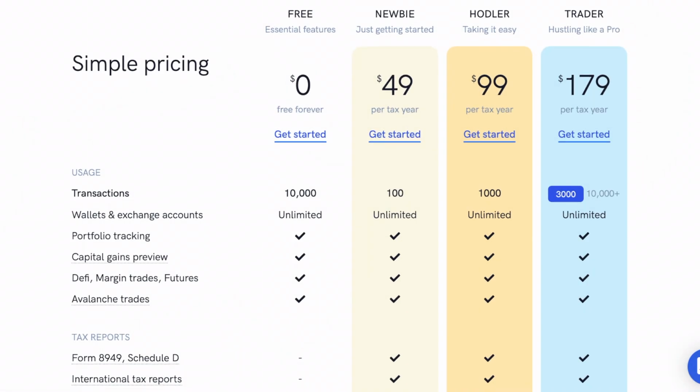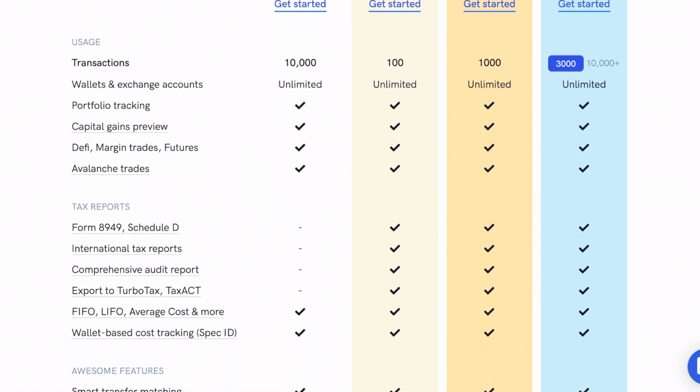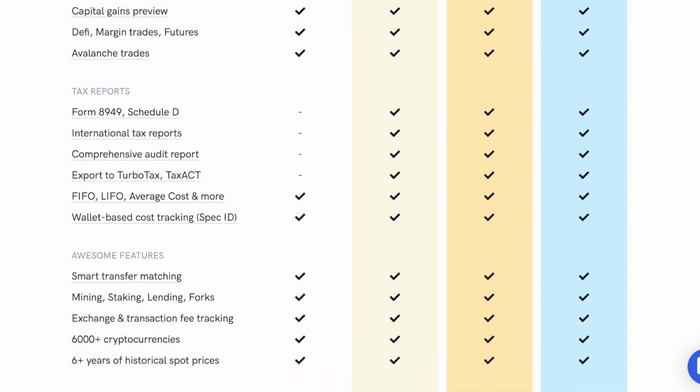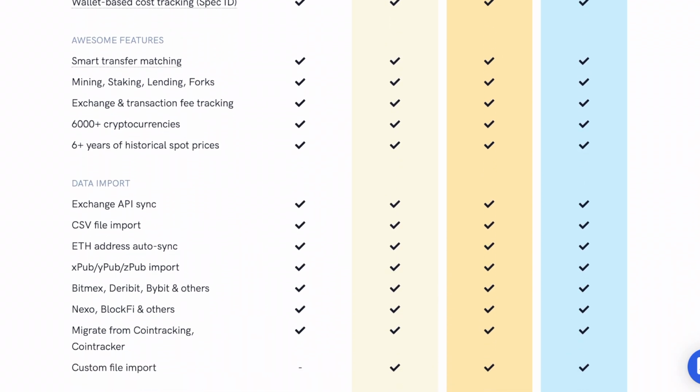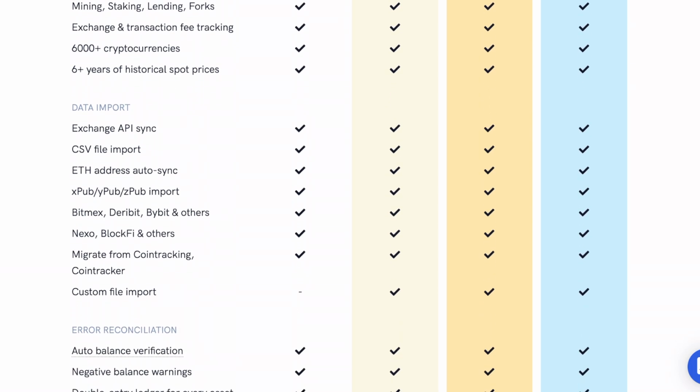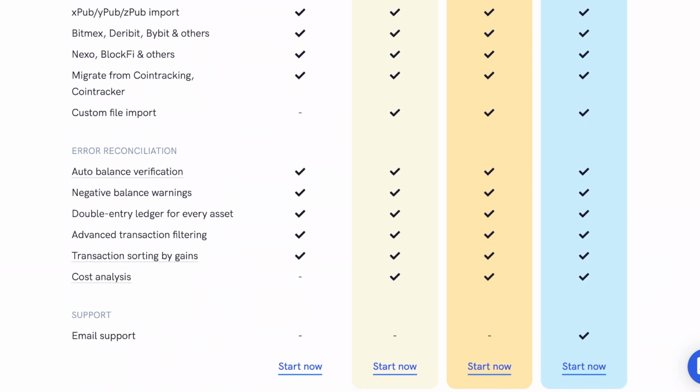So I'll take you here to the Koinly pricing. The great thing with Koinly is you can start for free. It's no cost to get started and get your portfolio tracking, and that allows you up to 10,000 transactions. It's really good because it allows you to see how the software works to make sure it's the right fit for you.